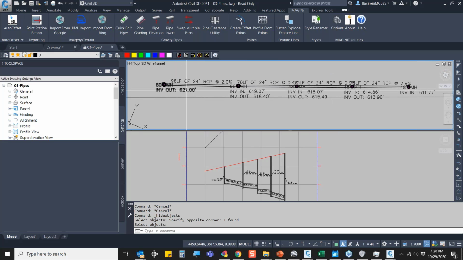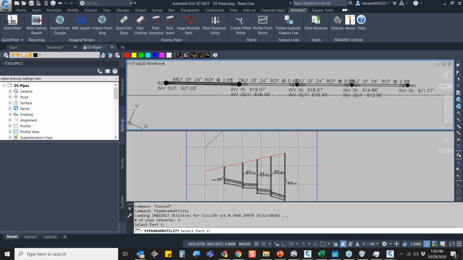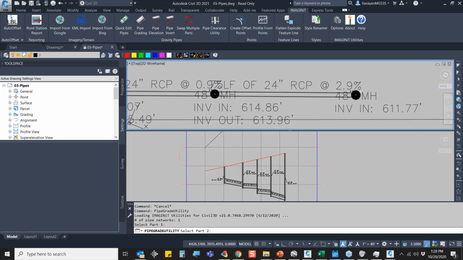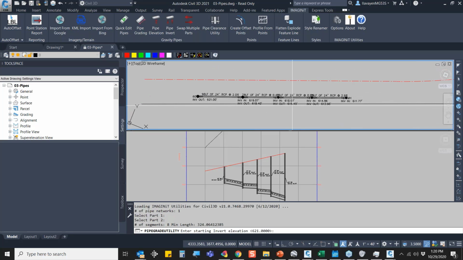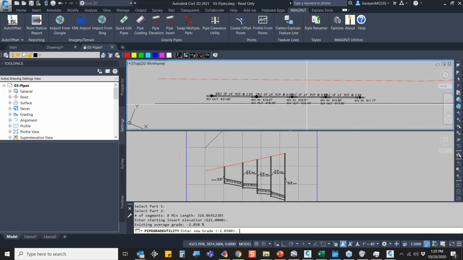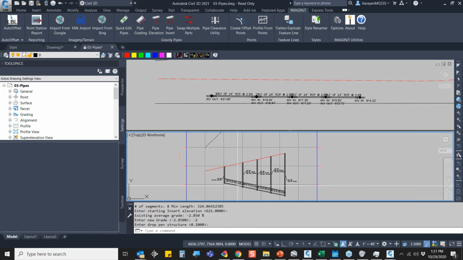You can see I'm starting at 621, ending at 611 here. What I would like to do is start talking about some of these tools, and I would like to adjust for grade. I am going to start from the beginning to the end, and these tools can be used in plan or in profile. That's the beginning, and here is the end. I would like to adjust from my starting invert at 621 at a negative 2% all the way throughout. And don't blink because you're going to miss it. Down here in the profile view, as I go down negative 2%, I'm going to get a drop across my structure of 0.1, and there's my design.